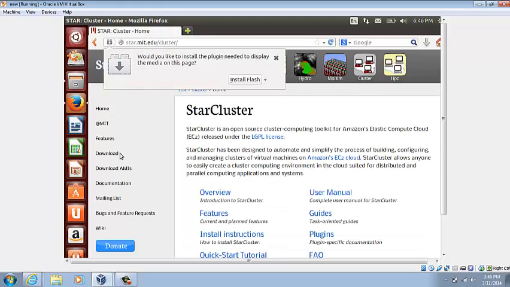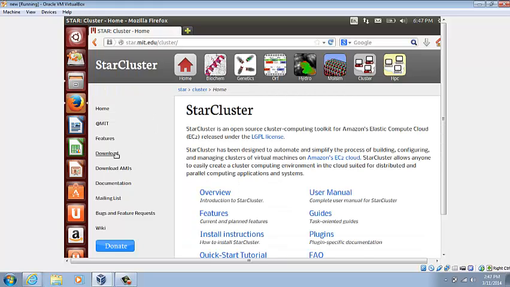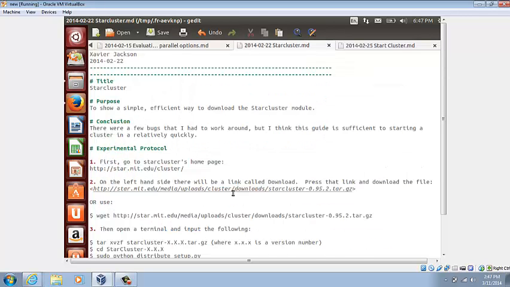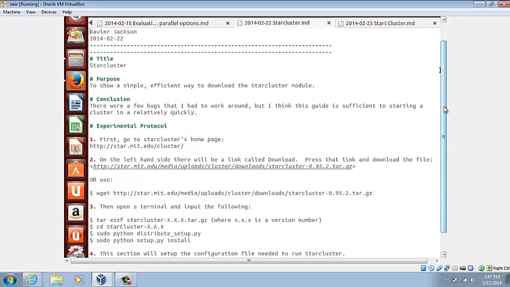Go to the home web page. On the left, you'll have download, and then you can just download it here directly. But I'm going to show an alternate way that you can get this, and this is also going to be in the guide. My terminal shows up.